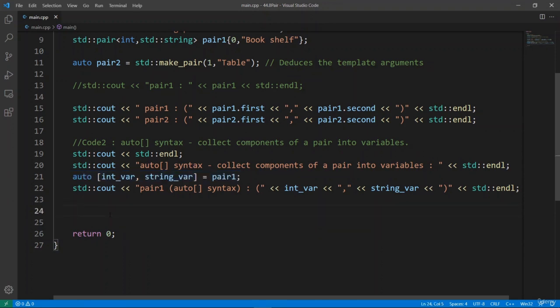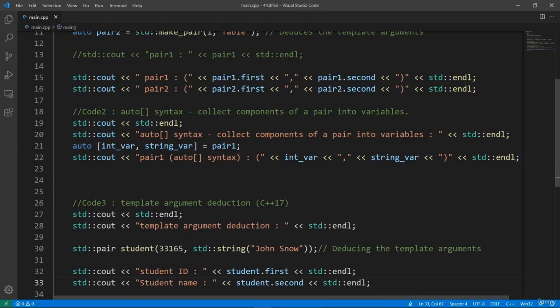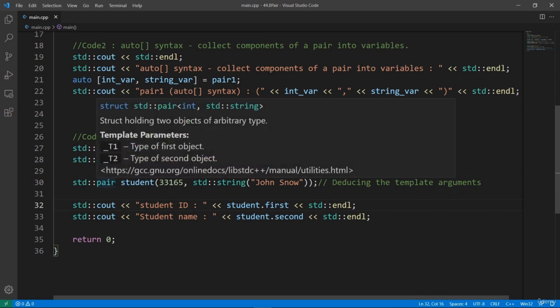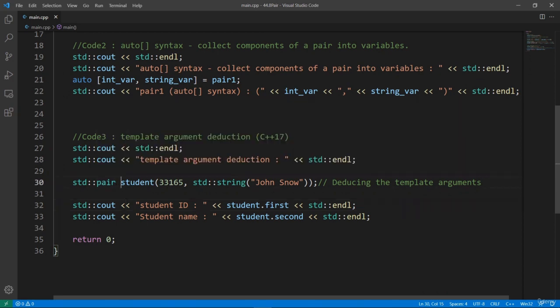It is also possible to try and let the compiler deduce the template arguments type for you. And we can do that using the syntax we have on line 30 here. So we say std::pair, we don't specify any template argument. We're just going to put in the data. So the key is going to be this thing here, and the value is going to be this std::string. The type for the key is going to be deduced to be int, and the type for the value is going to be deduced to be std::string. And if we hover over student, we will see that that's actually the case here, and this is really cool.